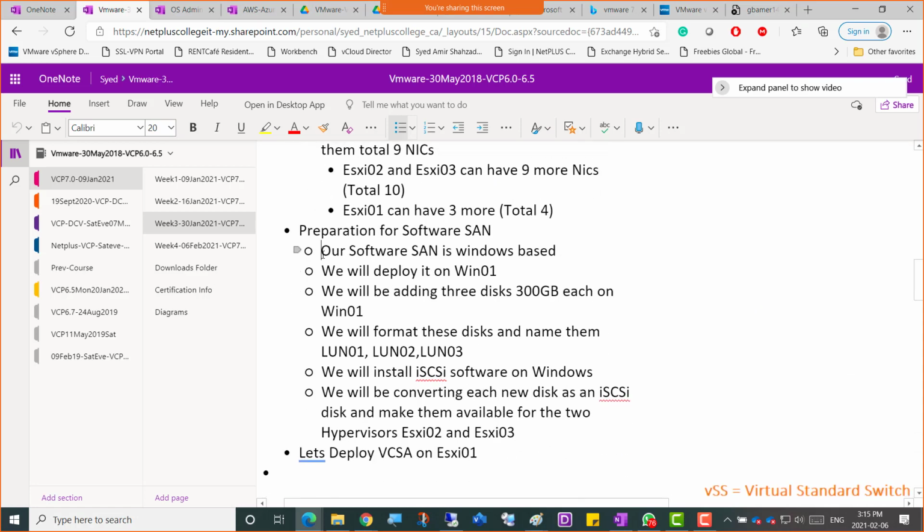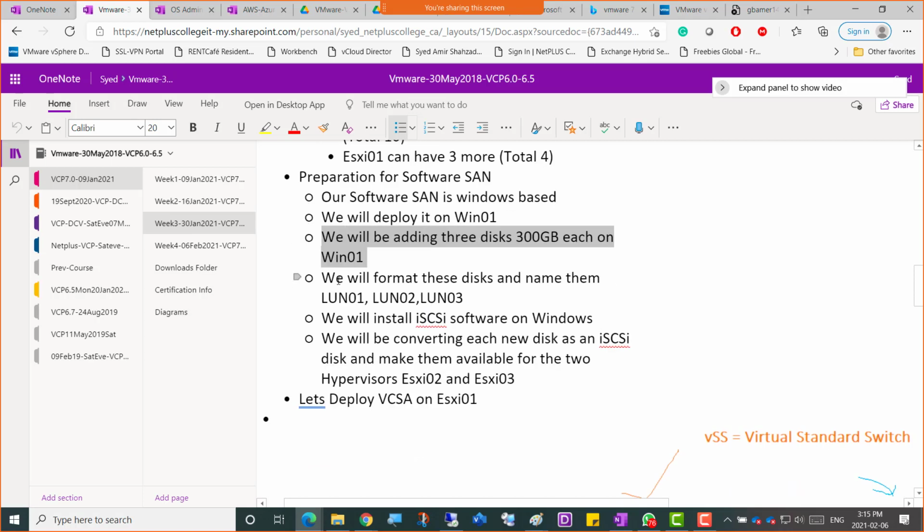So our software SAN is Windows based. We will deploy it on Win01. We will be adding 3 disks, 300 GB each, on Win01. So we're going to confirm that. I think we did already do that. If not, then we'll just check it out now. We will format these disks and name them LUN 01, 02, and 03.